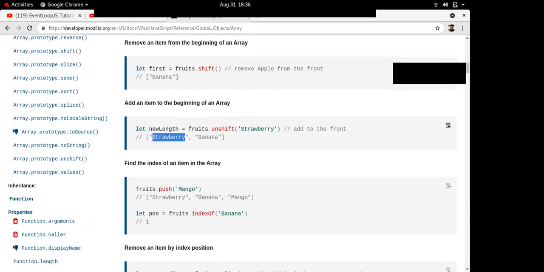Similarly, there is something called shift and unshift. Shift will remove the first element of the array, and unshift will add an element to the array at the first position, the front.